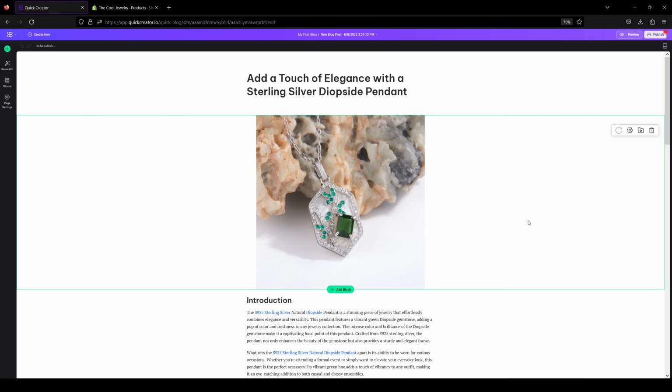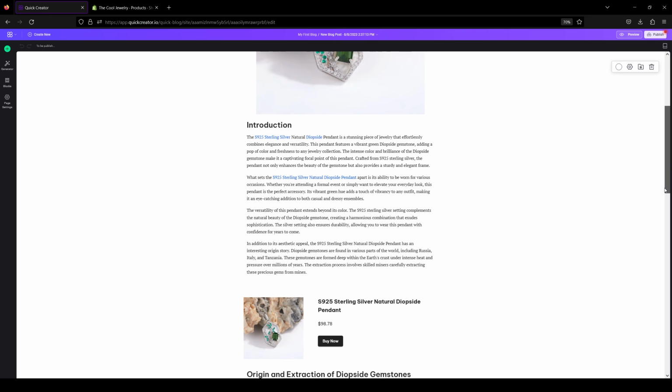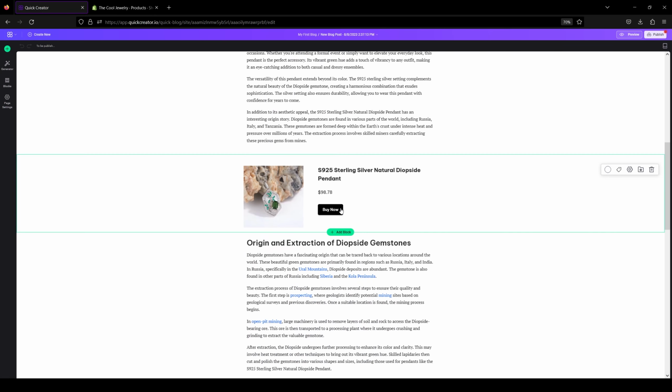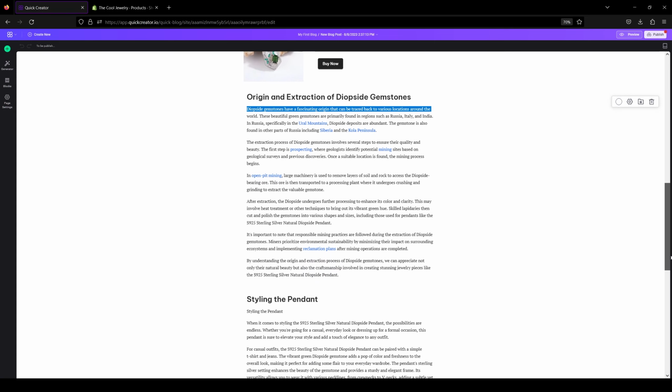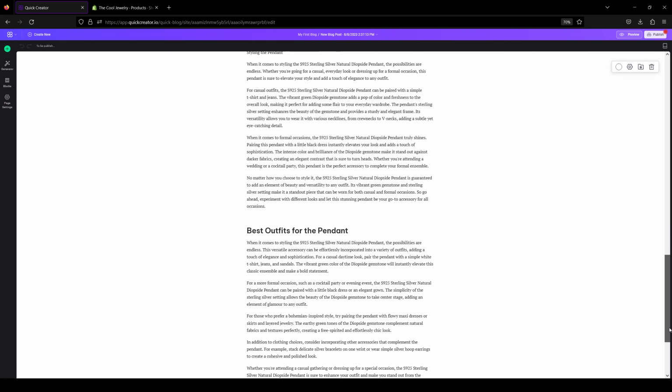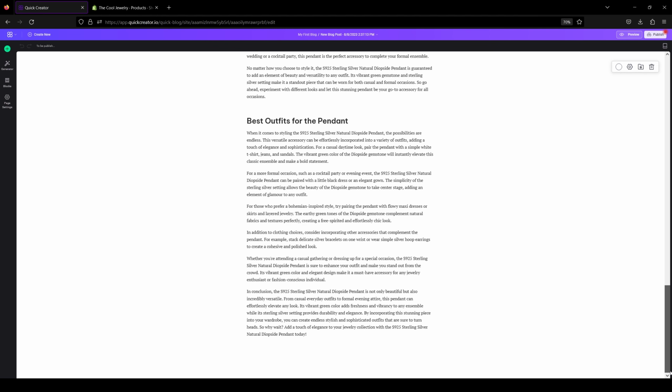Okay, after waiting for a while, as you can see, the article is fully made with a picture of the pendant itself, the introduction, as well as a buy now section here wherein customers can click in order for them to be redirected to your store for them to buy it. You just scroll down here. As you can see, the origin right there, styling the pendant here, and best outfits as I said earlier.